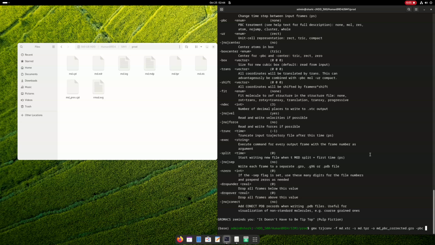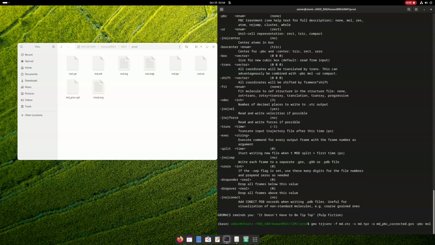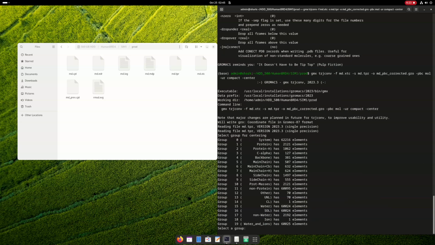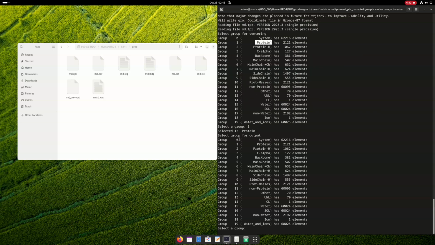But for this video, we will use PBC mol, and then your unit cell representation would be compact. Then we also wanted to do centering. So we'll write -center, and this is it. We'll press enter, so it now asks to select a group for centering. So we want to center the protein, so we'll choose group 1 and press enter.